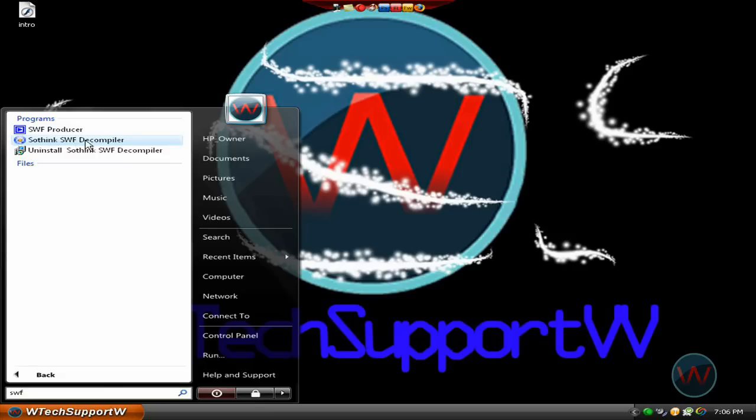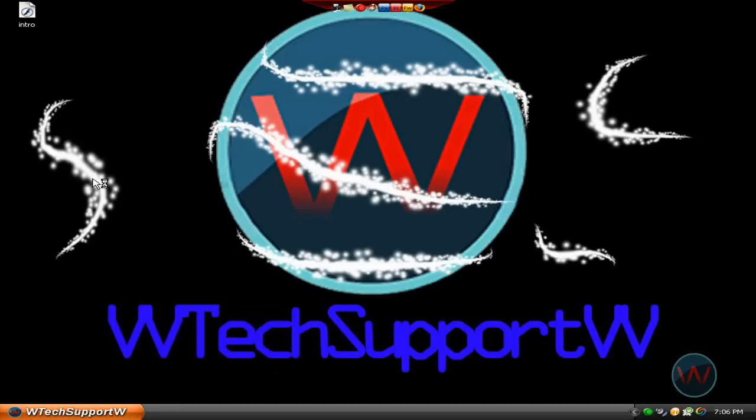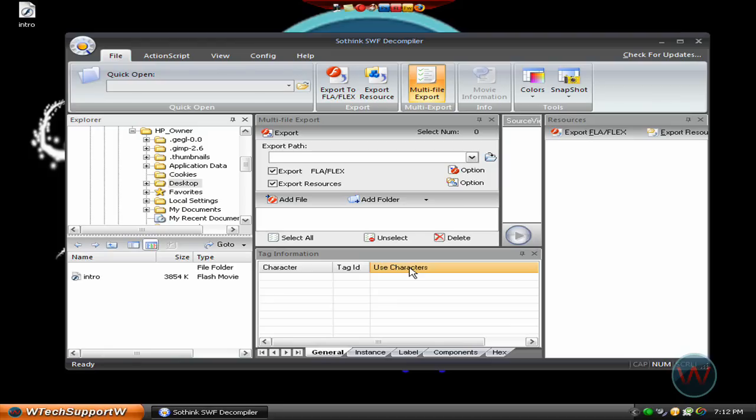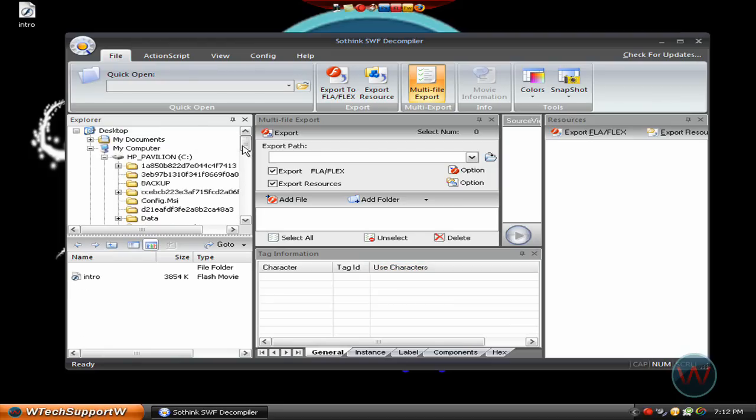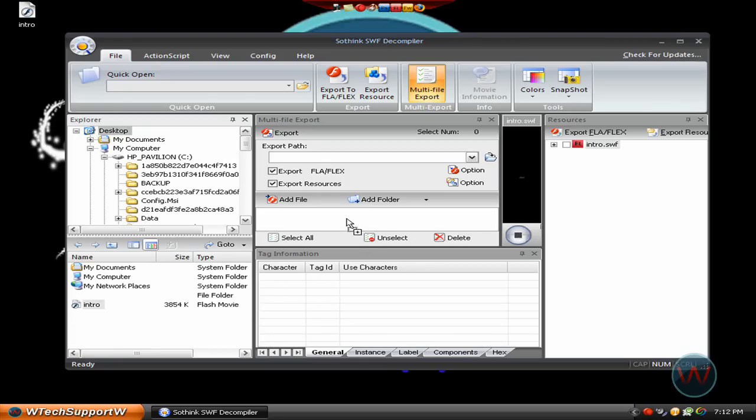Sothink SWF Decompiler. It should have a 30-day trial. That link will be in the description for the SWF Decompiler. So just open that up and wait for it to load up. Okay, guys. So you just have to drag this intro. Since you downloaded it to your desktop, just click on your desktop and drag the intro into this box right here.